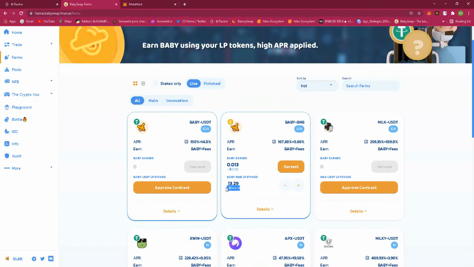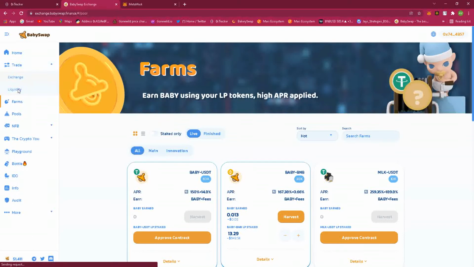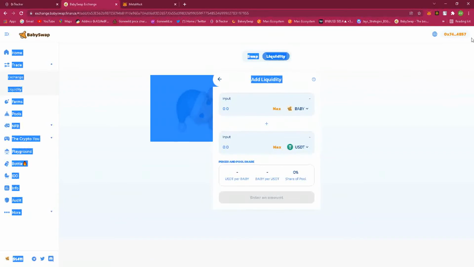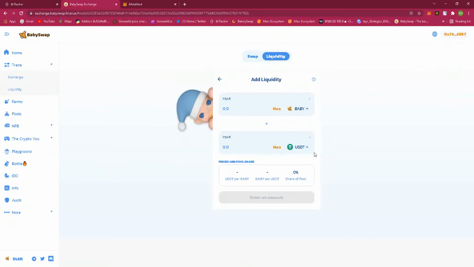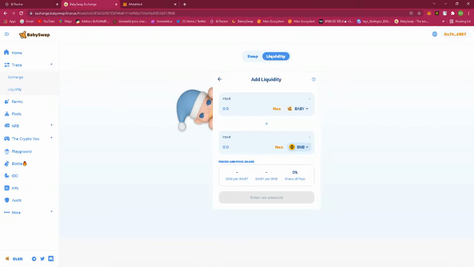So what we're going to do here is go over here to trade, and then you go down here where it says liquidity. Next you go to add liquidity. Always make sure up here you are connected. Go ahead and pick the farm. Give it a second for it to load itself.